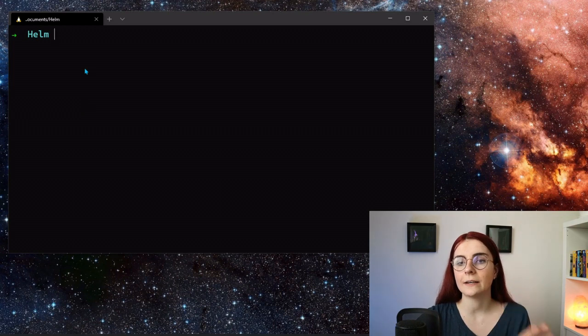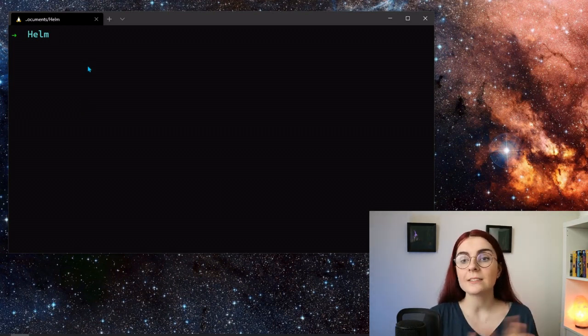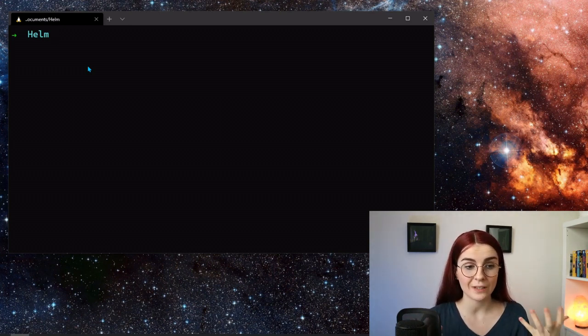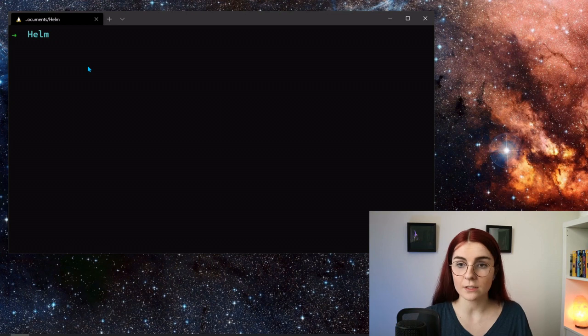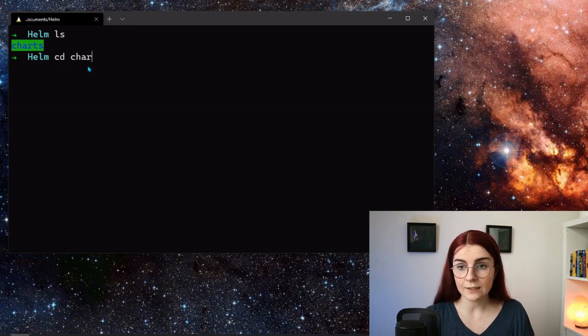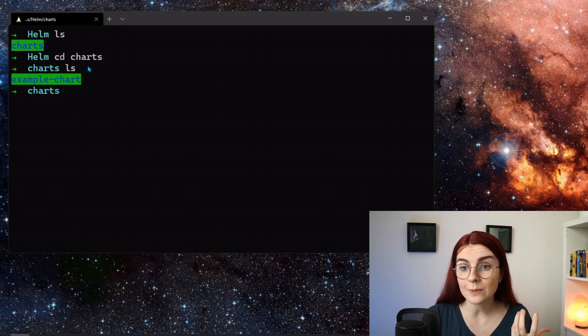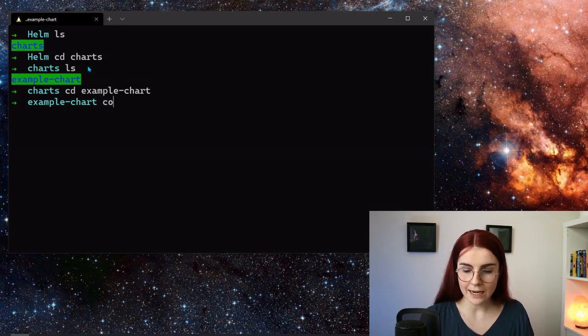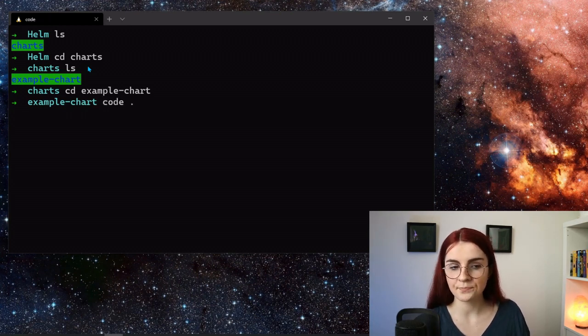Okay, I set up here an example chart that I'm going to base the first explanation on, since I think it's a lot easier to just explain it based on an example so you actually know what I'm talking about, and it's not too abstract. So I'm here in this Helm directory, and as you can see here, I have another directory called charts. So let's take a look at this charts directory. Within here, I have an example chart that I set up. So we're going to move over to the example chart, and then let's take a look at that.